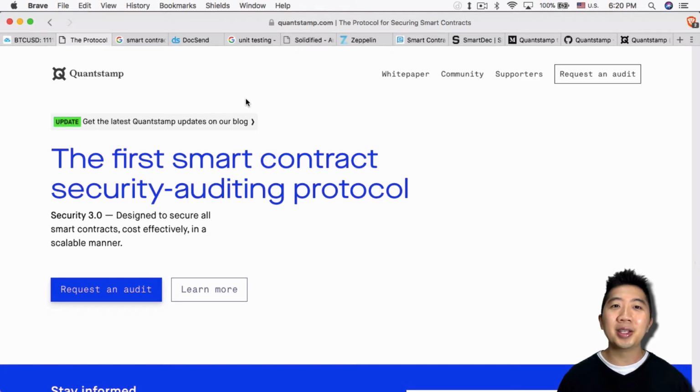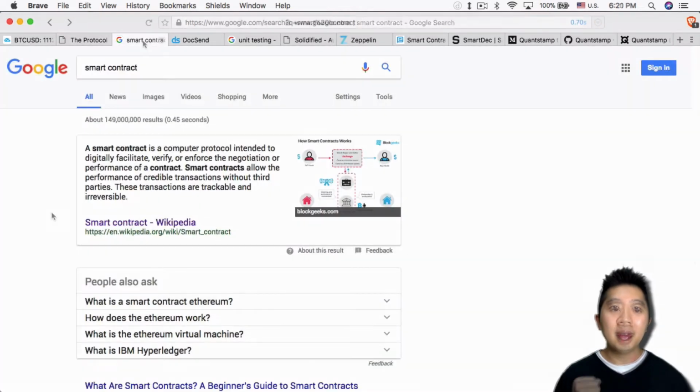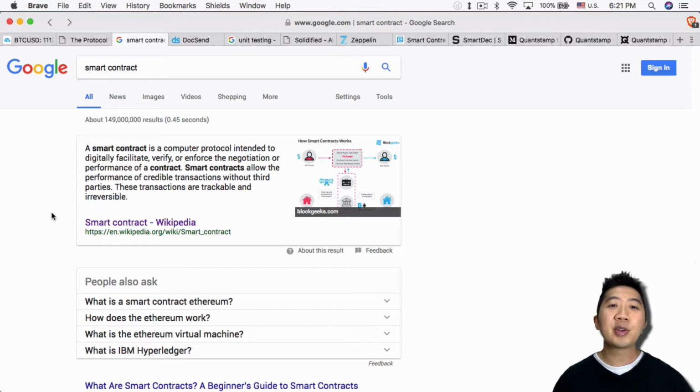You know that it's tied to Ethereum, but essentially, a smart contract is a computer protocol intended to digitally facilitate, verify, or enforce the negotiation or performance of a contract. Smart contracts allow the performance of a credible transaction without third parties. These transactions are trackable and irreversible. So that's the main part that you have to understand. It's irreversible.